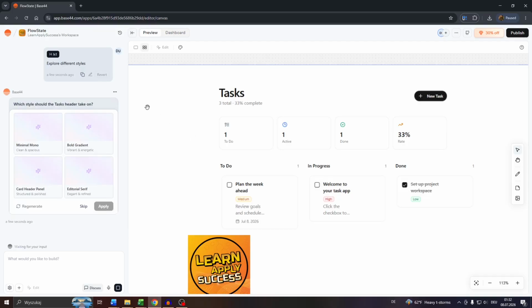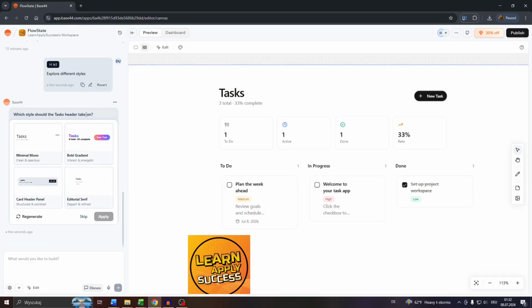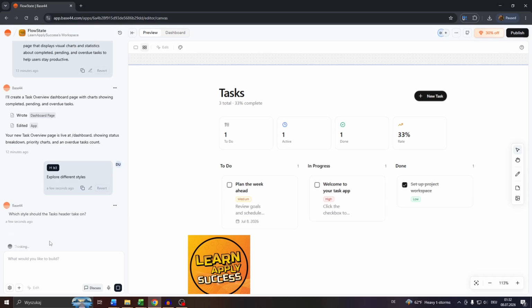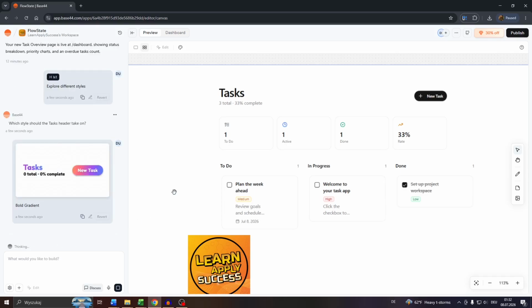As you can see, for example, it may ask you a follow-up question depending on your regenerate request. For example, in this case here, which style should the tasks header take on? So I'm going to choose this one, click into it, apply, and then the artificial intelligence will apply these changes. Give it a moment, and that's basically it, guys.